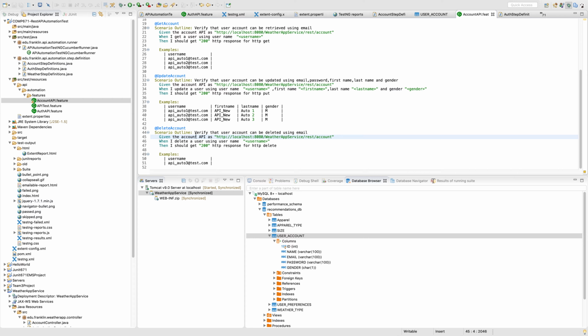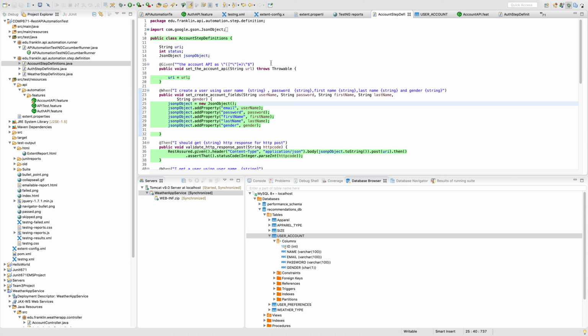So in the given statement, I'll be setting the endpoint. I'll be deleting a user, passing the username, and username is taken from the example section of the feature file. So we'll go to the step definition for the account setup. So in the account setup, you can see for create user, in the feature file I had defined that I'll be passing username, password, first name, last name, and gender.